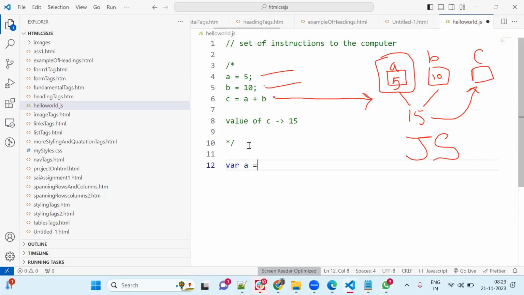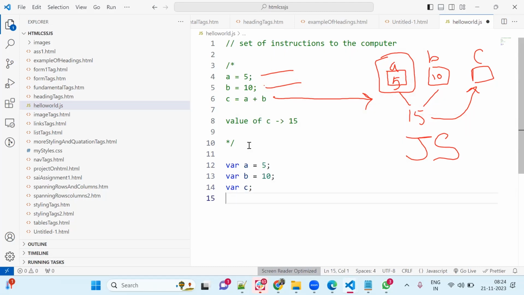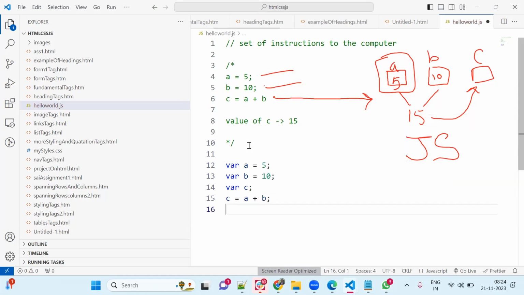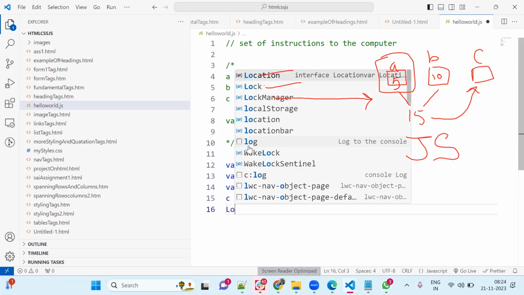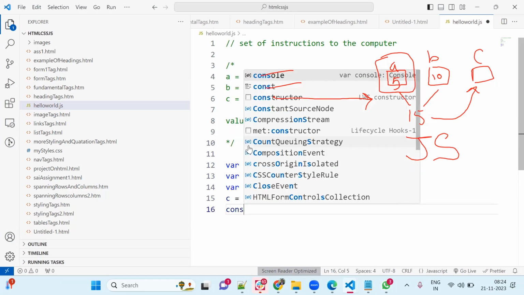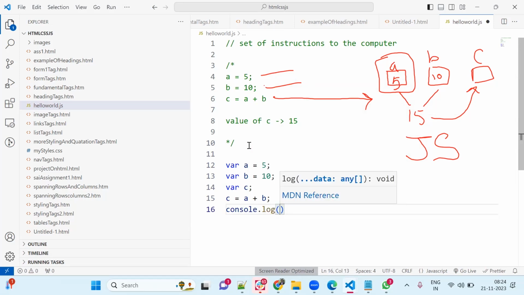var a equals 5, var b equals 10, var c, which is not yet clear, now c equals a plus b. Then we want to see the value. Now, if the computer knows the value, that is not our requirement. I want to display the value. So we have to write it like this. What is this? I'll tell you. console.log value of c.